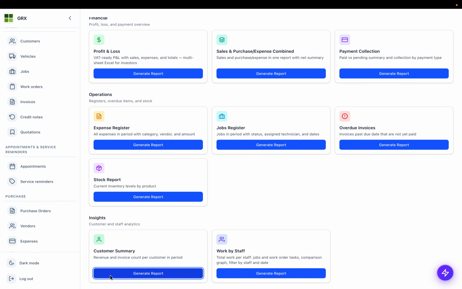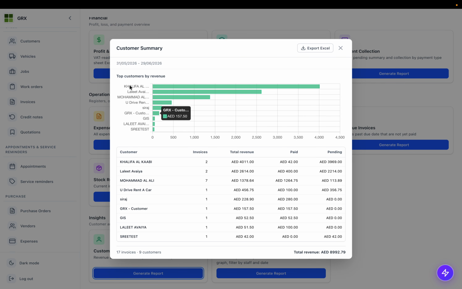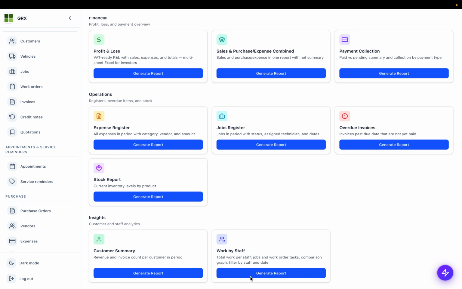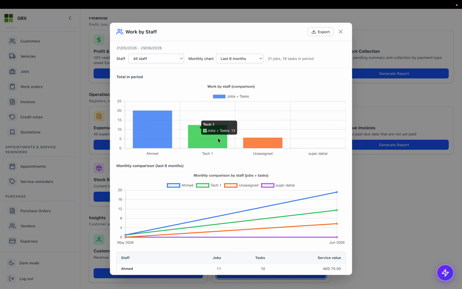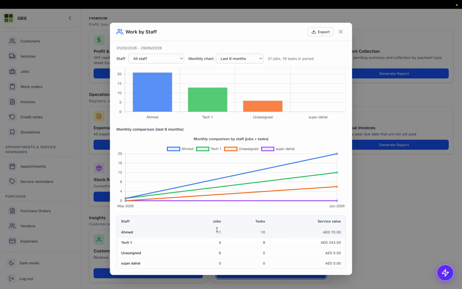Customer summary, if you want to get any customer information, you can get it over here. So you can find who is your best customer, or the highest paying customer. And work by staff as well, so based on the number of jobs, number of tasks, the service value, how much money they are making, what kind of service they are making, all of that. So this is based on the labor. Okay, labor work.